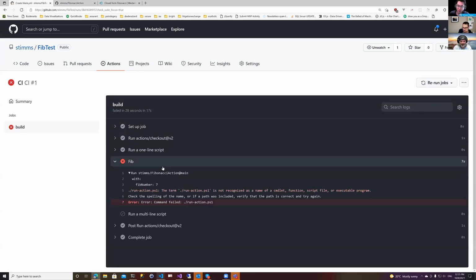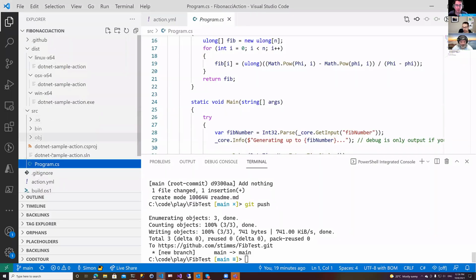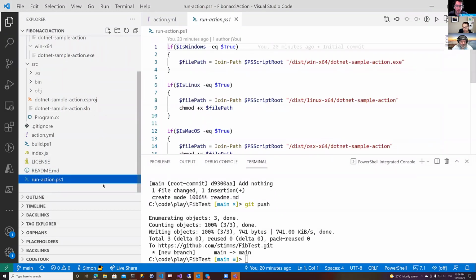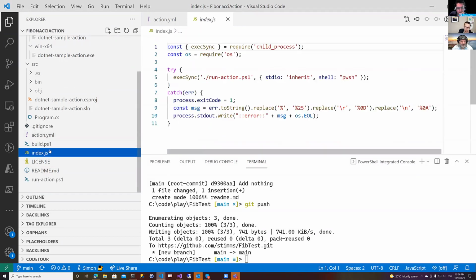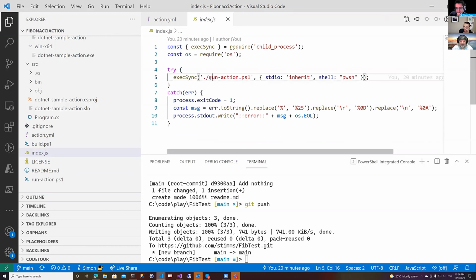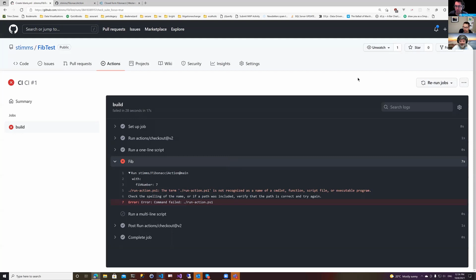Uh-oh. Fib is broken. Okay, so what do we see here? It's not recognized as a name of a command, function, script file, or executable program. I'm looking. Run action. Does that work? It's obviously running your action. Yeah, it's got through this bit, right? So it's failing on this line.